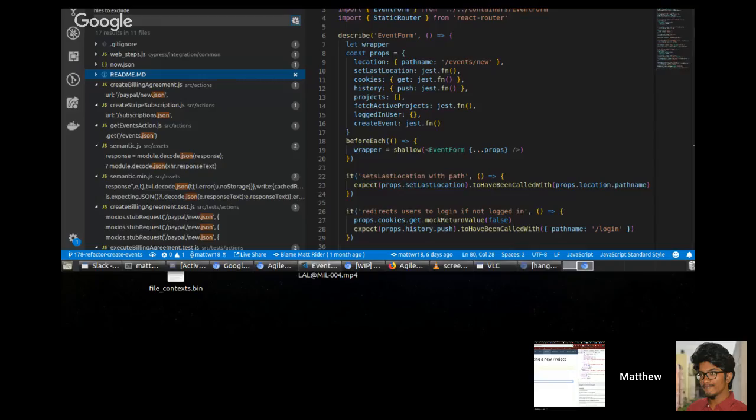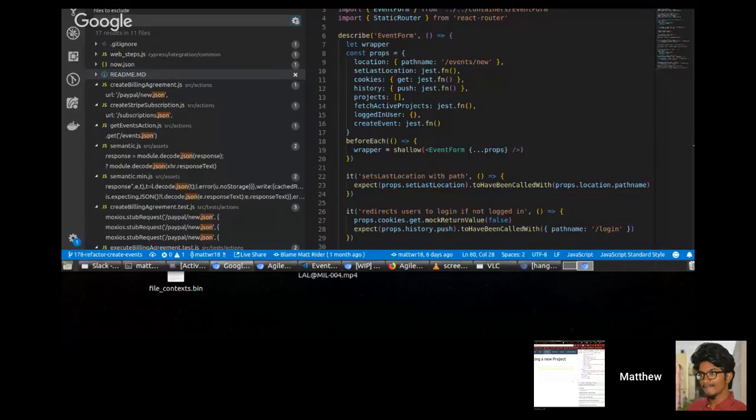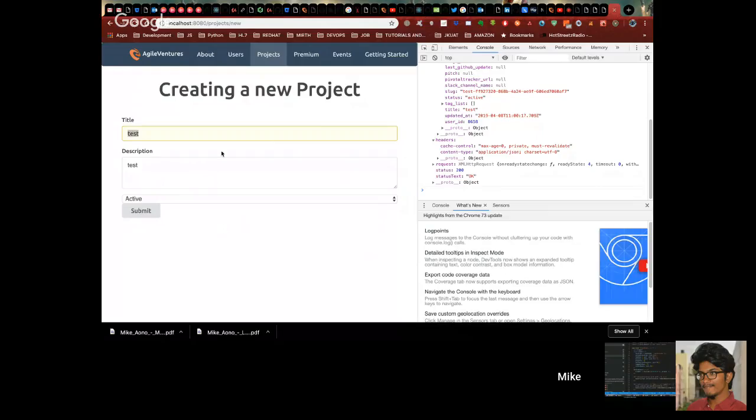So, Mike, what's left of this ticket then? Just the cucumbers. Right. Okay. Also, just to ask, when the submit is complete, it should redirect to the project list. Is that part of it? It should redirect to the project that you just created. Yeah. So is that part of this, for this to be merged?